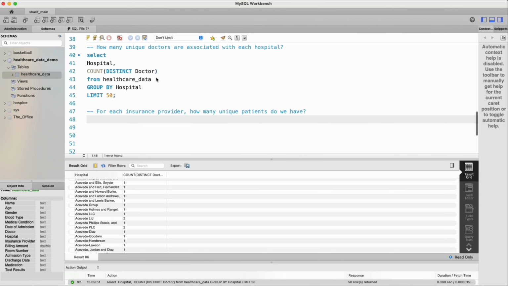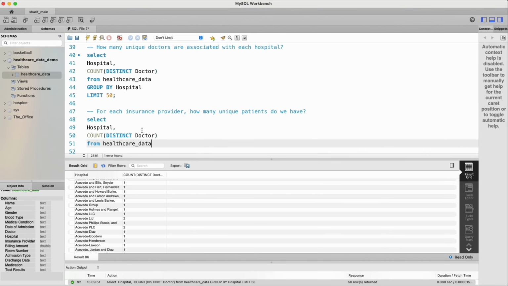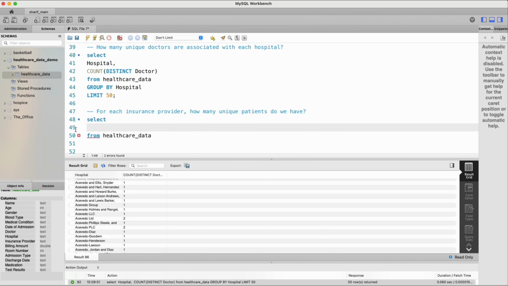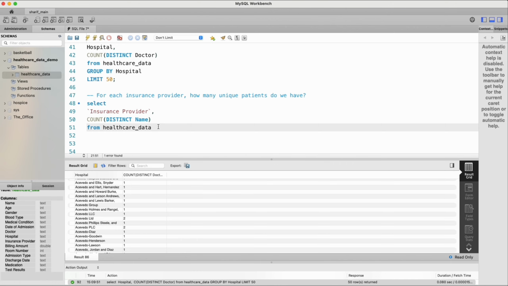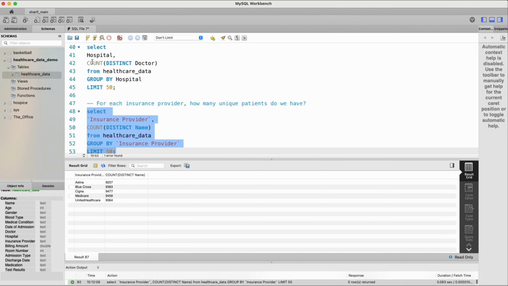So let's start off with taking this, and we're going to delete both of these. So let's do insurance provider, backtick. There we go, insurance provider, count, remember distinct, and then name. And now we're gonna do group by, because we want to do for each insurance provider. So group by insurance provider, and let's put a limit on that because we love using limits. Run that, and there we go.